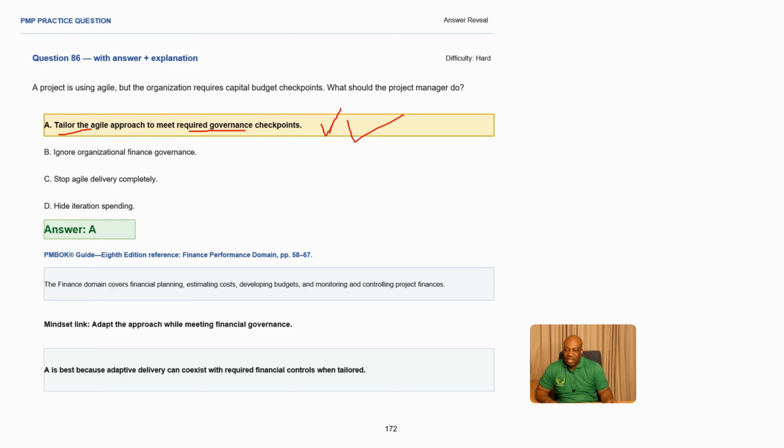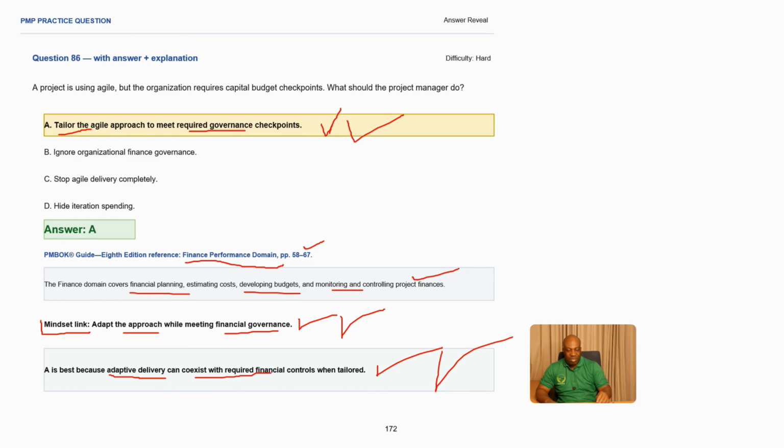And what is our reference to our PMBOK? Finance performance domain, which is on page 58. What does it say? Finance performance domain covers financial planning, estimation, developing budgets, monitoring, and also controlling finance. And the best mindset that you can use in this particular scenario is you need to adapt an approach while meeting financial governance. This is very important. Your approach should always be meeting financial governance, making A the best answer because adaptive delivery can coexist with the required financial controls when tailored.